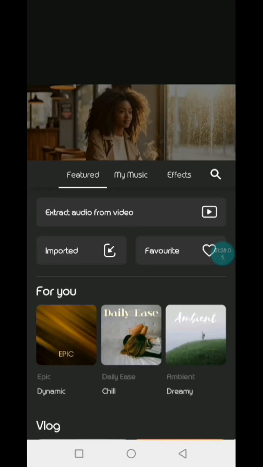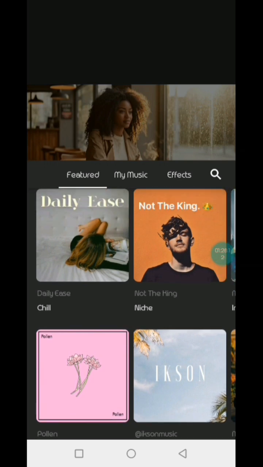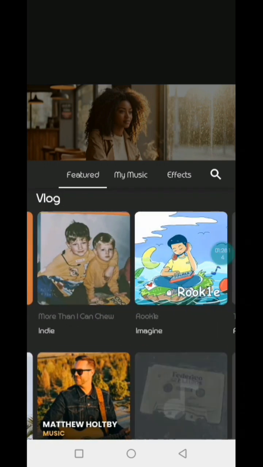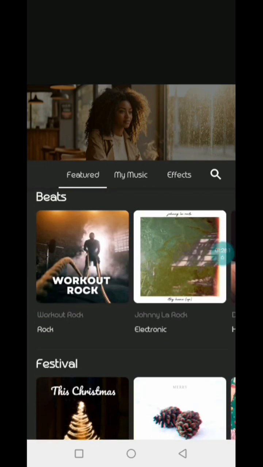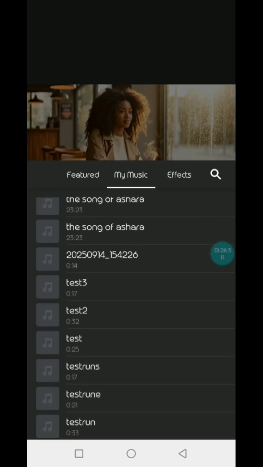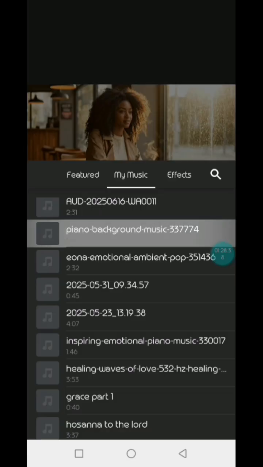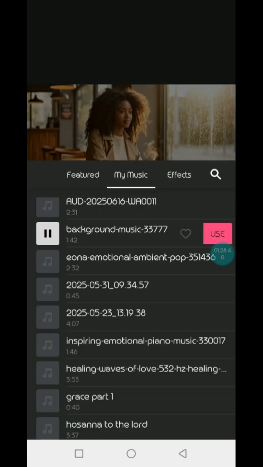So these are music. You can extract from a video, you can import your music. Let's say you have one, and you can search here for any music you want, any beat you want whatsoever. You can just search and look for one. These are my music, the one on my phone. So I have one here, this piano background. Let's see. So just use it since it's an example.